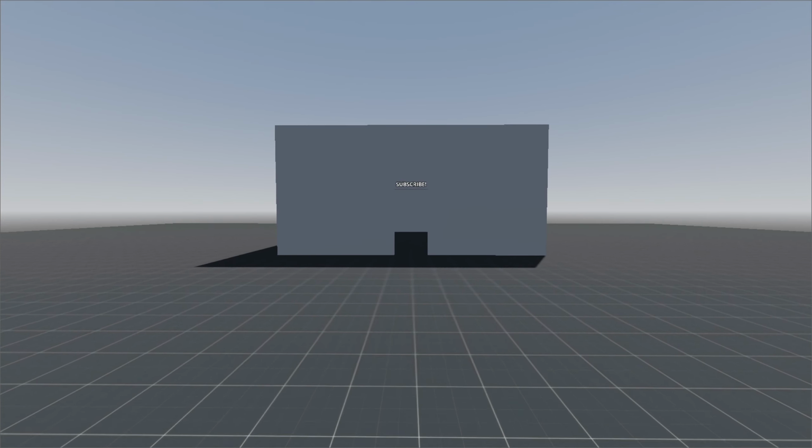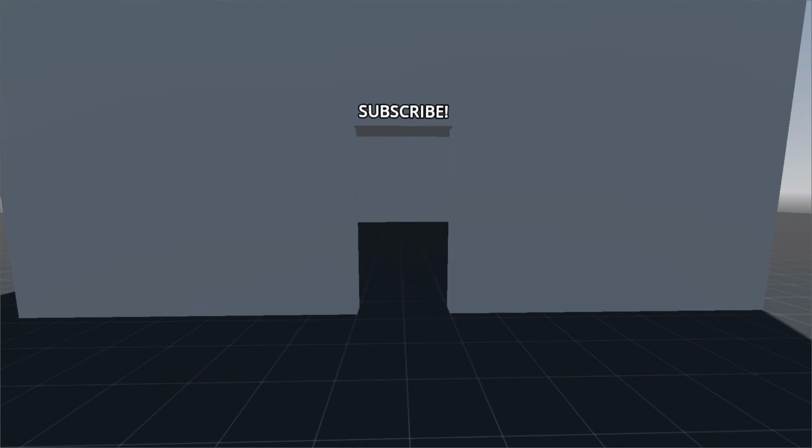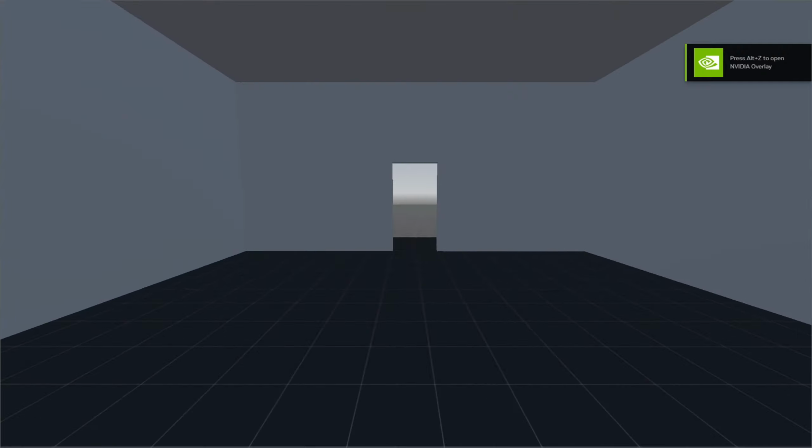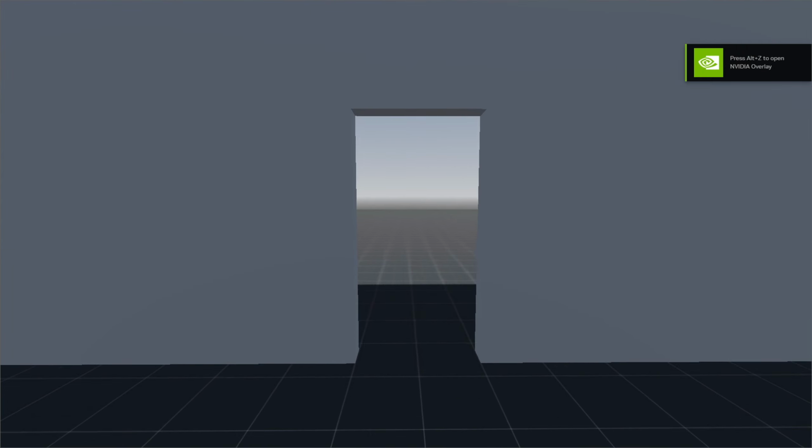So if we press play, when we walk, it's normal. If we sprint, it's sped up. If we're walking, it's normal. If we sprint, it's sped up. And that is basically how to do it.